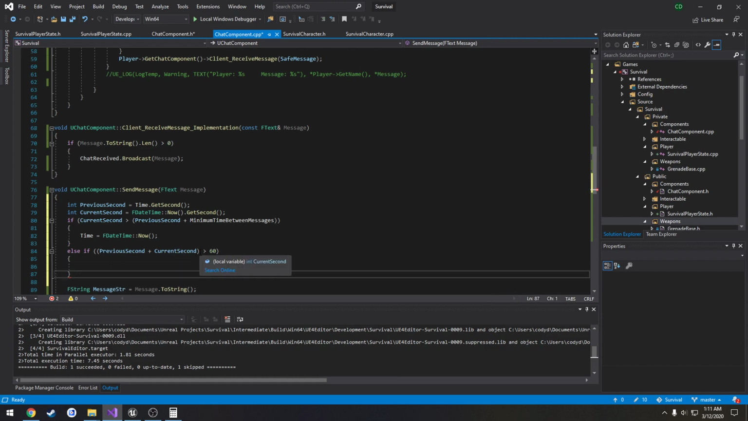Okay, I've got my head on straight now. So what we're going to do is check if previous second, well, actually, I want to do that check again first, just to even see. So if previous second minus minimum time between messages, come on, I just had it in my head. Previous seconds minus the minimum seconds. So like 3, 59, 58, 57, 56.